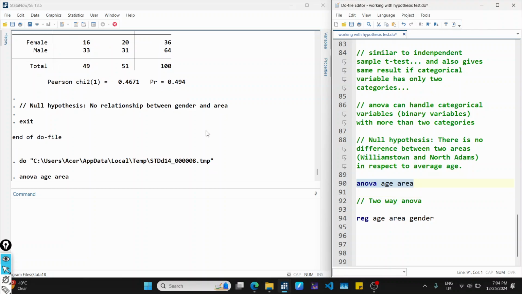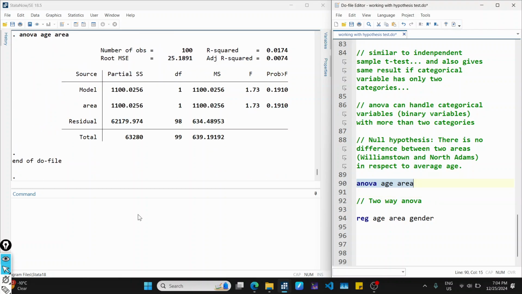If I run this, then we will see this result, and from here the main result that we should be concerned with is the f statistic. If this value is less than 0.05, then the decision rule is the same. We will reject the null, else we fail to reject the null. In this case this is greater than 0.05, so we fail to reject the null, and the null is that there is no difference between the average age of the two areas.